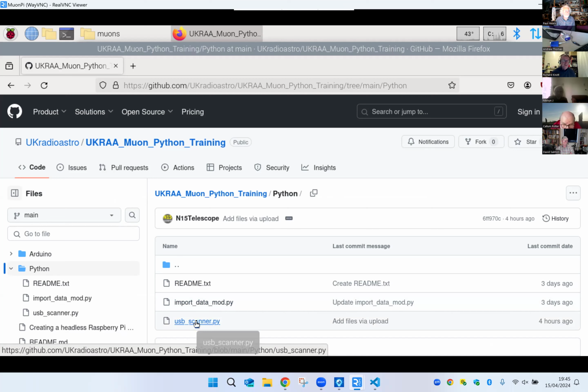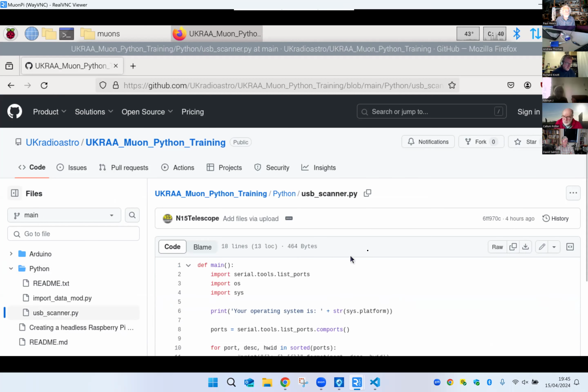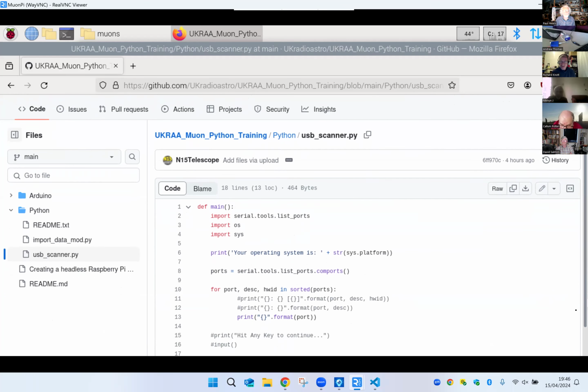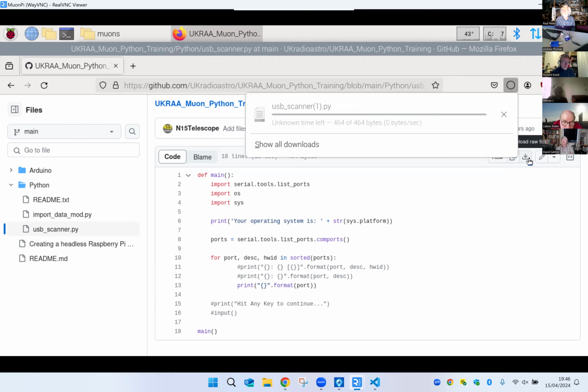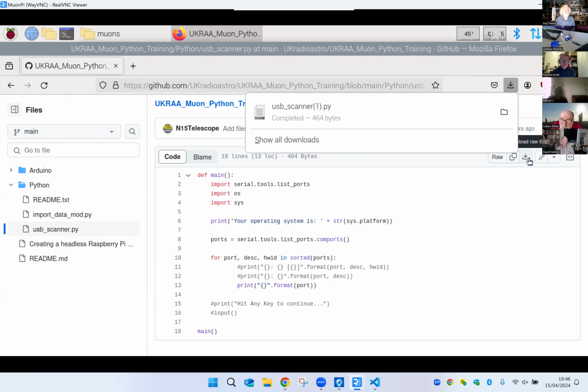I have got the same program as what Andrew has just showed you. I've just called it USB scanner. If I click on USB scanner, it will take me to effectively the code, which is written here. And there is a download button. It's the third one along next to raw. I can quite happily press on the download. It will now download it directly to my Raspberry Pi.